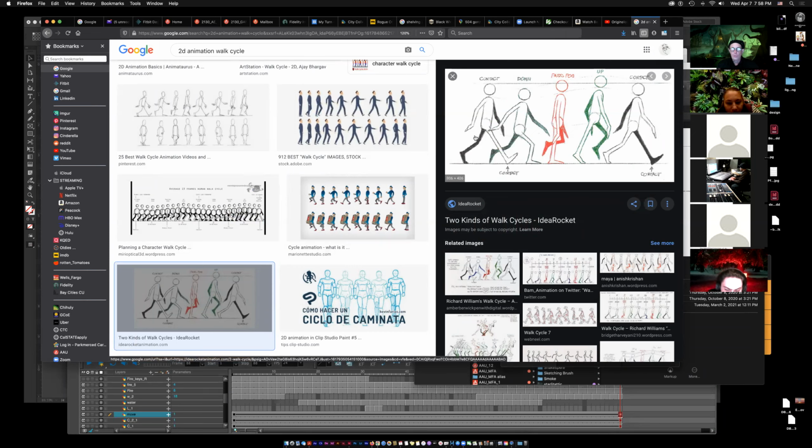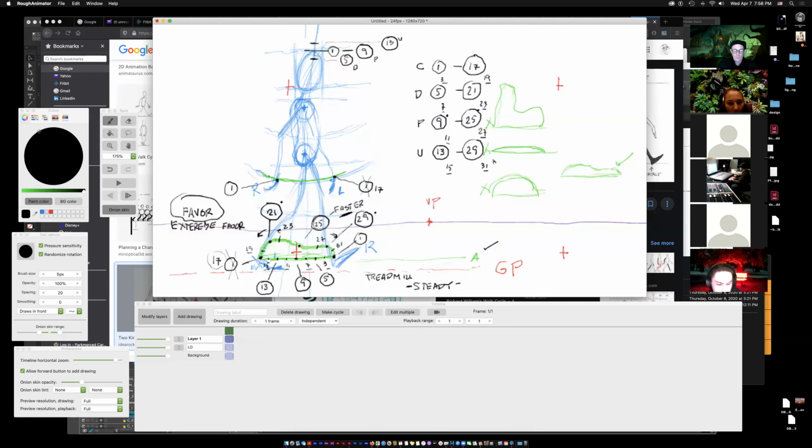So this is true overlapping action. So let's just put drawing number 5 right there. And this is drawing 17. So the next drawing after 17 is 21. So just a little bit. You don't have to do it very much, but it's going to be a much better walk cycle if you take, the key is 21. And so 21 goes out from the key position. 5 goes backwards and out from the key position.